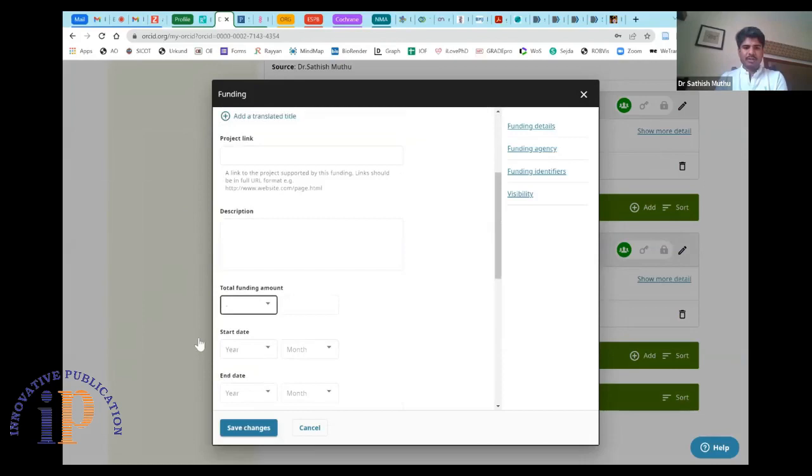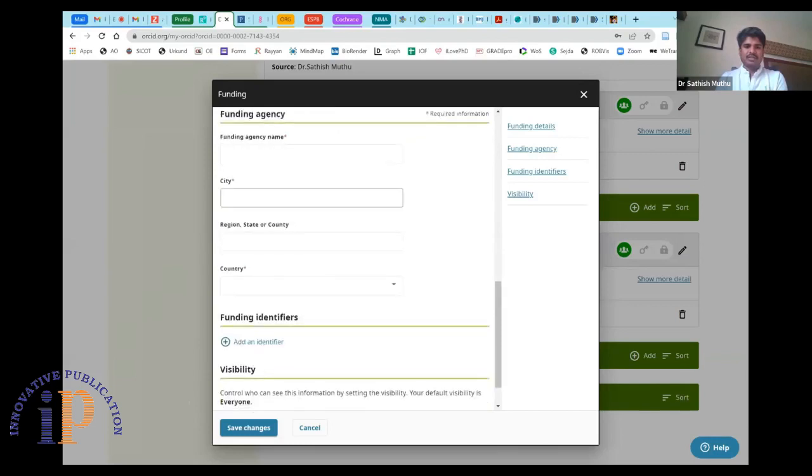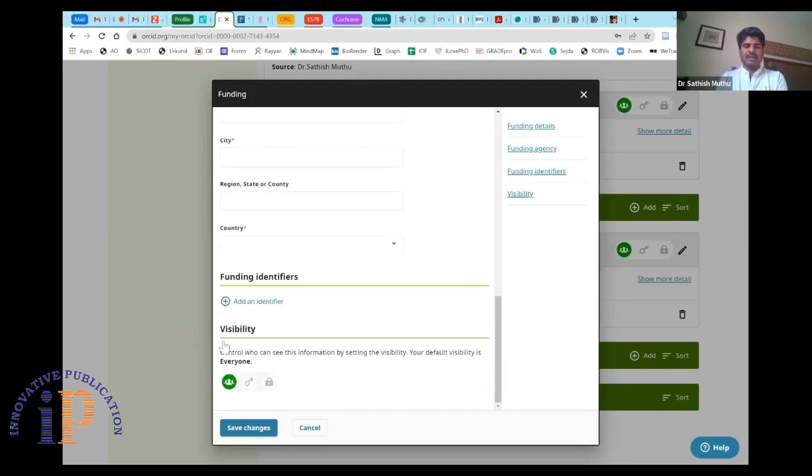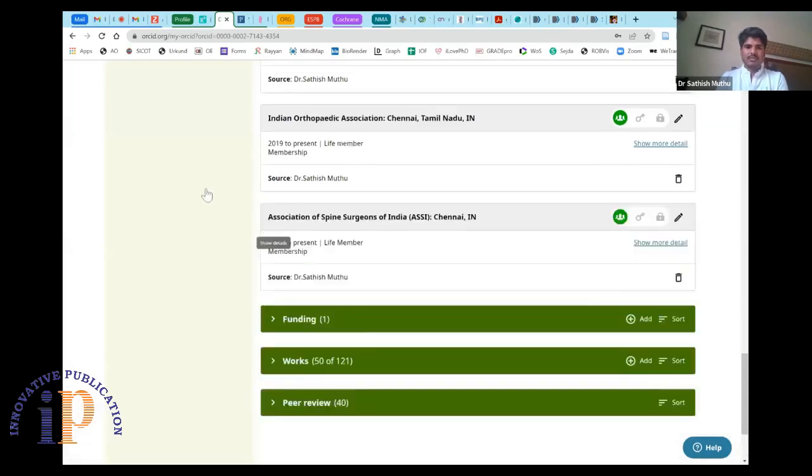What is the final amount of funding you received? During which period was it given? You can update all these details. And the funding agency, its name, city, country, and all those things you have added. And if you have any identifiers, like if the funding is being given by a central grant, like an NIH grant or something like that, it will have its own identifier number that you can add here. So that will all be mostly accountable in all your publications, so that if you receive a funding and it is all cited in all your publications, your profile will look more credible. So this is about funding.